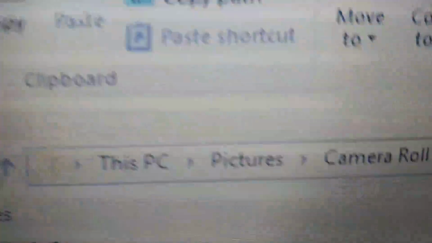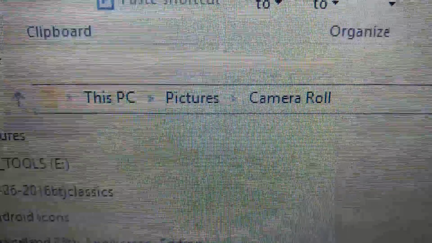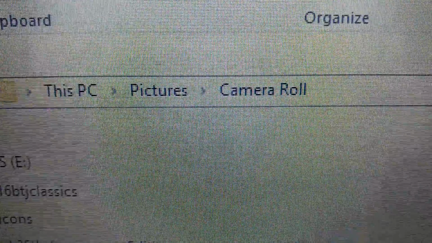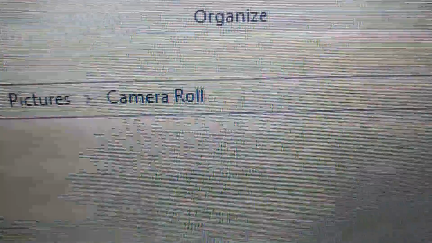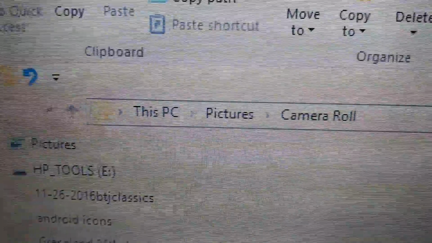And you can never really get lost if you just remember this folder or this address. This is what we call your navigational. This way, if you do get confused, you didn't know where you were, you can always go up here and verify yourself.